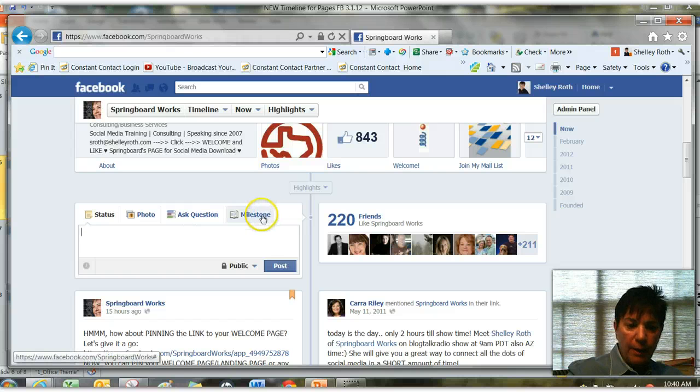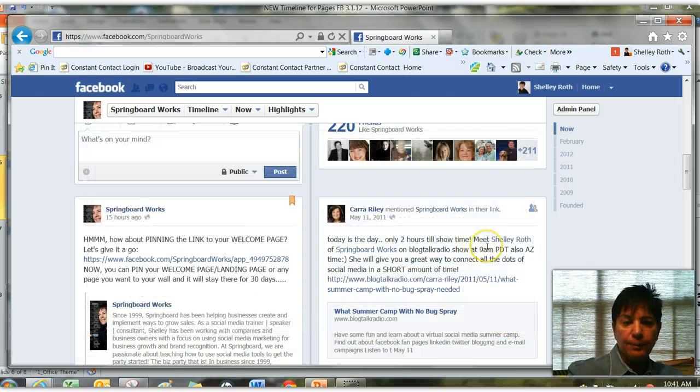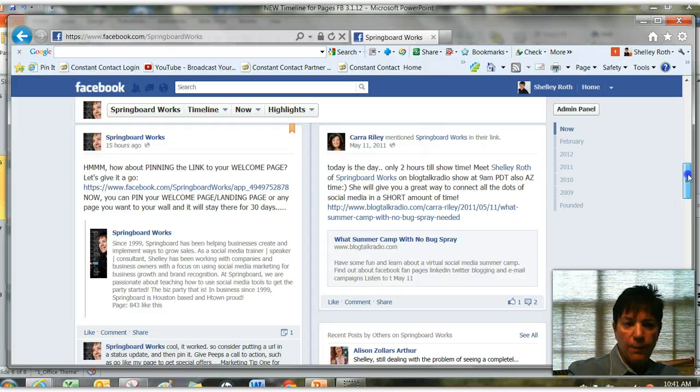And this is where you might add a milestone. If you decide to add a milestone, like maybe the year your business was founded, it has to have a year and has to have a photo. You can go ahead and have that milestone. It'll save it. I'll show you one that I created here. And then those milestones will be featured in that About section.